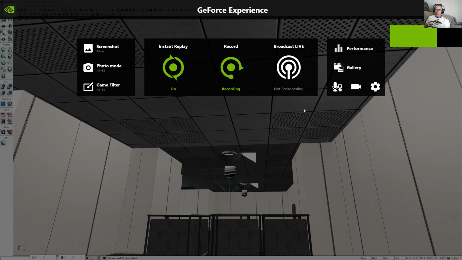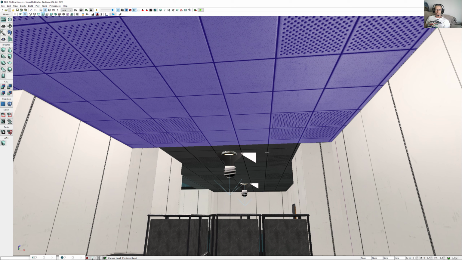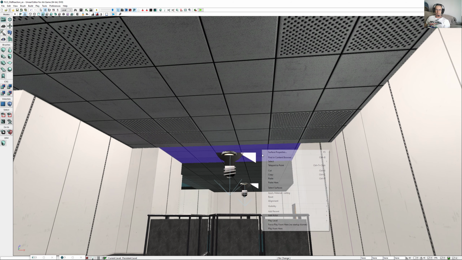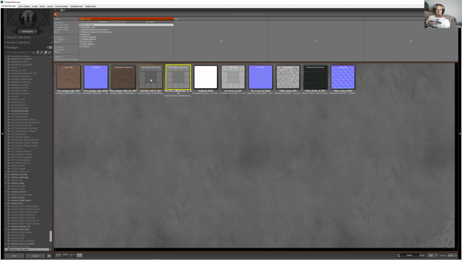Okay, someone asked me about getting materials lighter, so I'll have a quick look. I've already done this one here from this material, so I'm going to quickly show you. If you right click the material, find it in content browser, see the materials are here.